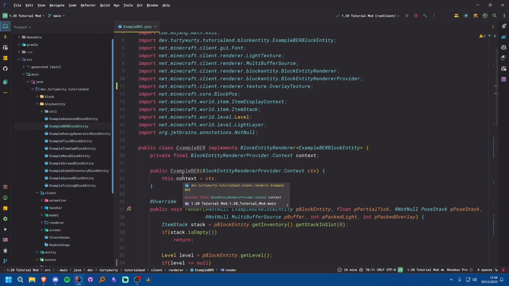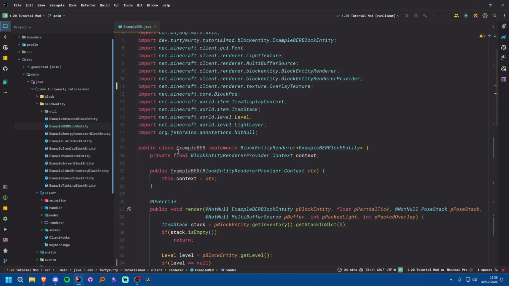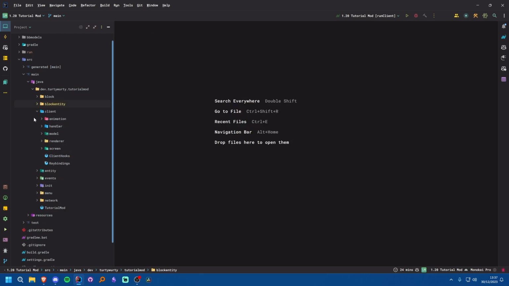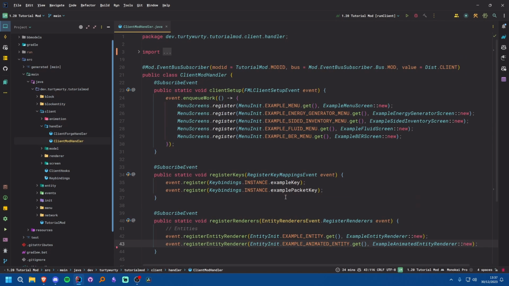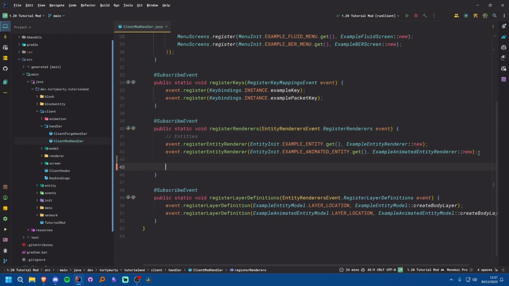Now you will see that it says very clearly here that this constructor is never used, this class is never used. So we do need to go ahead and actually register this block entity renderer. So let's go into our client package, and in handler I have the client mod handler here. If you don't already have this, then you'll just need to create this class here with this annotation, and you'll need a subscribe event to the register renderers event.